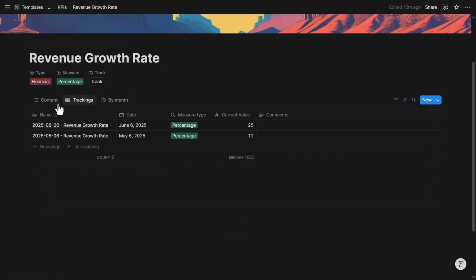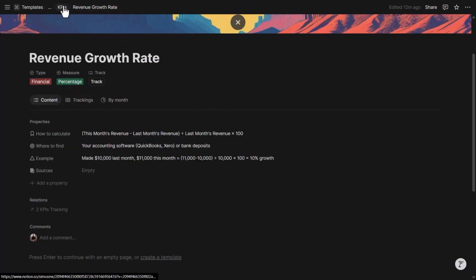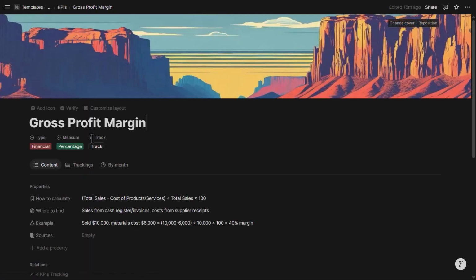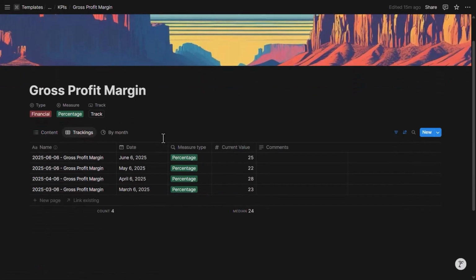So this is a quick way to look at the status of all the KPIs. Now I will open a KPI that has more trackings just to show you what it looks like. For example, this one has 4 trackings over 4 different months, although the trackings can also be done weekly, quarterly, whatever the frequency of a metric is.